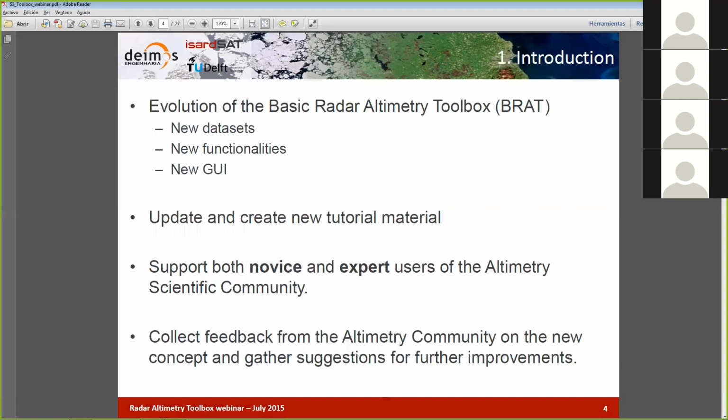The toolbox that we are building is an evolution of the existing BRAD. I don't know if you're familiar with it, but it's the basic radar altimetry toolbox. But it includes a few new things that we think will improve its performance. So we will have new data sets, new functionalities, and also a new GUI, the user interface. Apart from that, there's the website tutorial, and we will update the existing one and also create a new one because new concepts have arisen, and we need to do that.